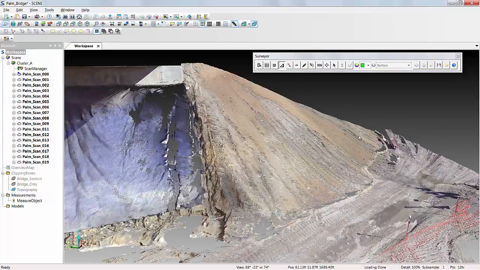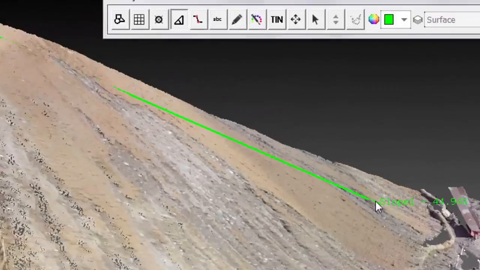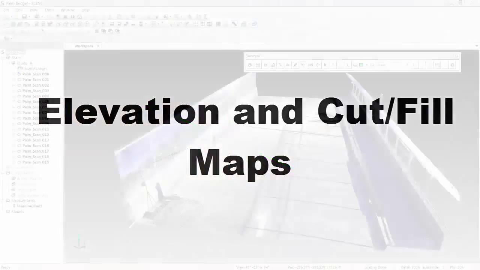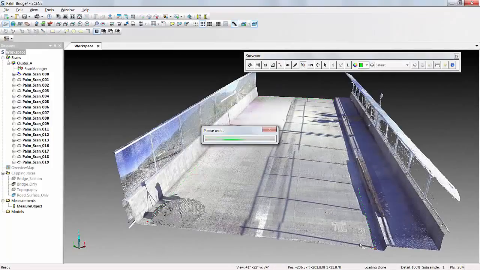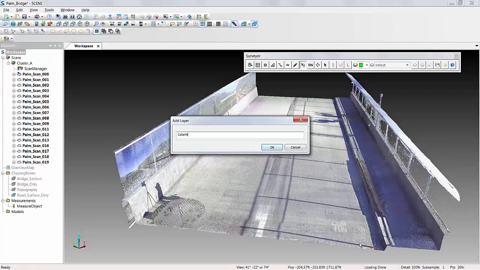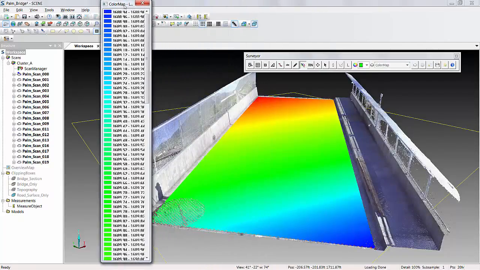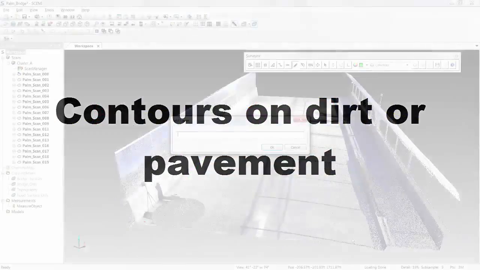Using that same surveyor app, we can quickly get the slope of our buttress, and of course excavation or elevation, that is, in cut fill maps. So we can get a very quick visual representation of what is high and what is low that we can then turn into a report.